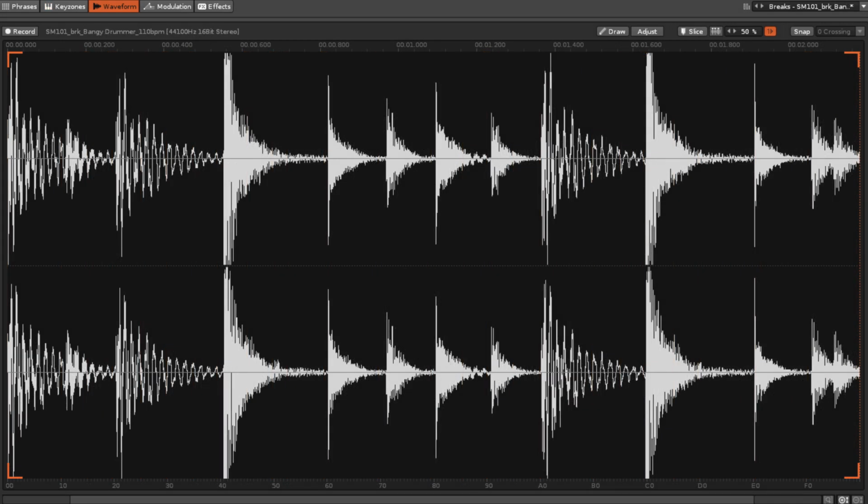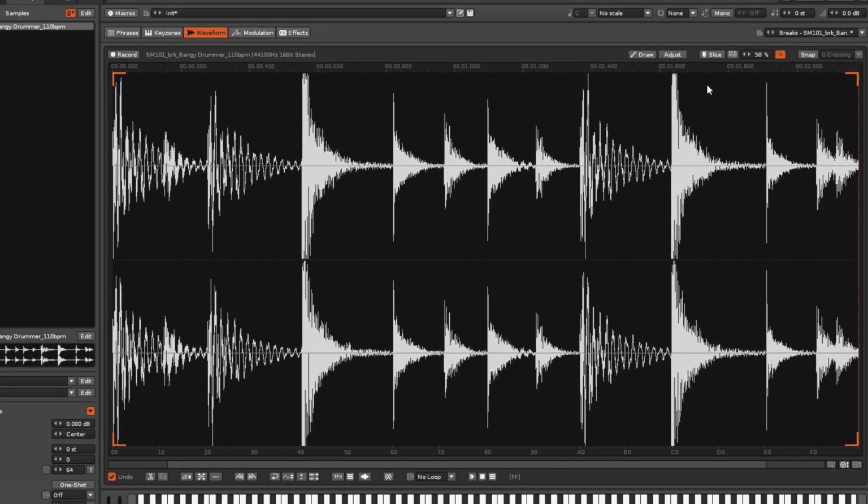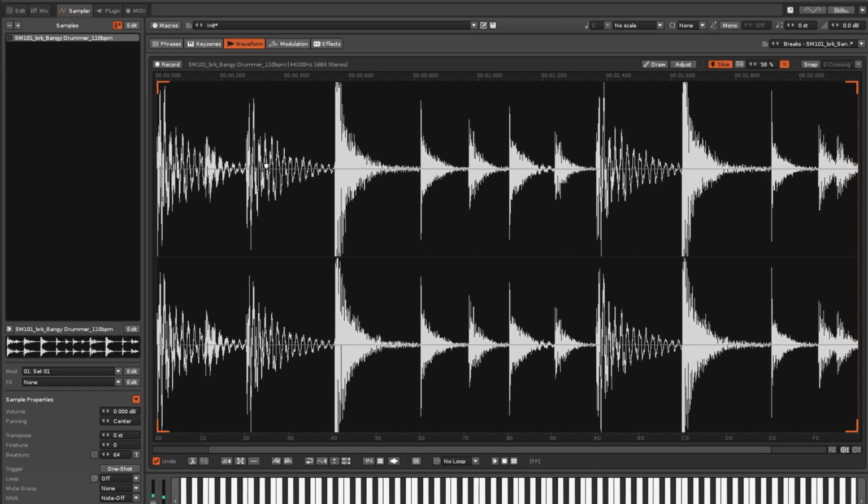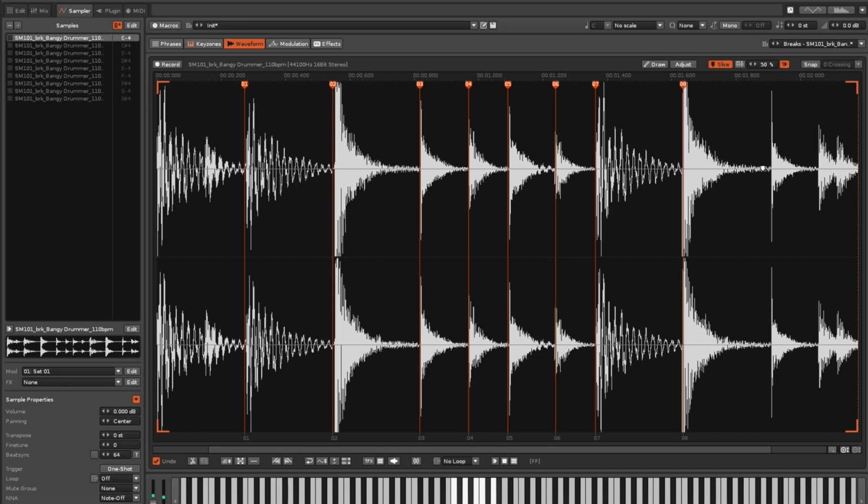To manually slice a sample, activate the Slice Marker tool. Then left-click to place the markers on useful points of the sample, such as individual drum hits, notes, vocal phrases, etc. Each marker is individually numbered at the top in hexadecimal. Double-clicking on a marker will remove it, while click-dragging will move it around.